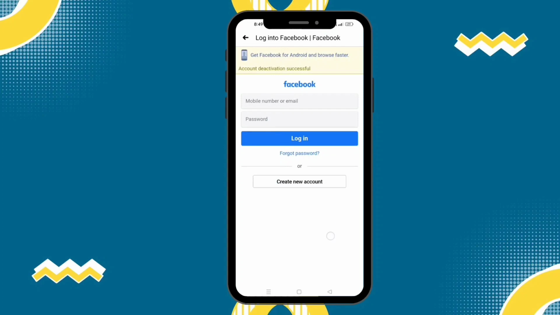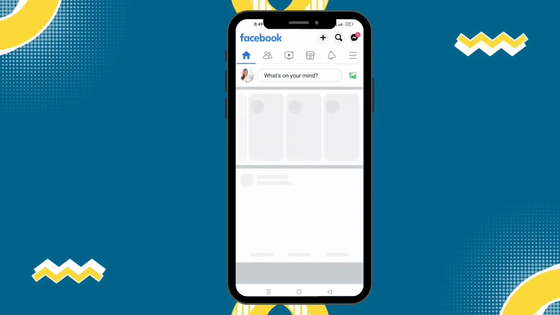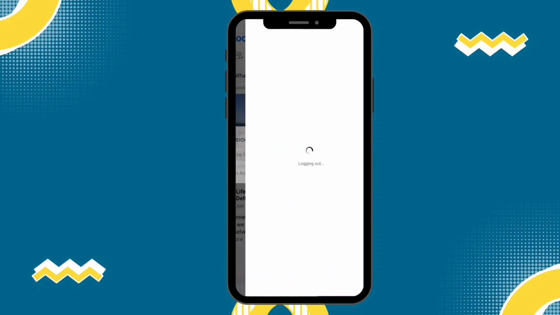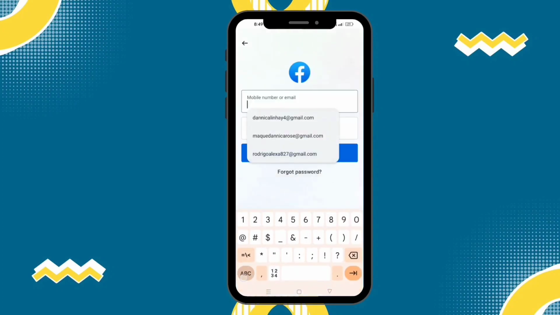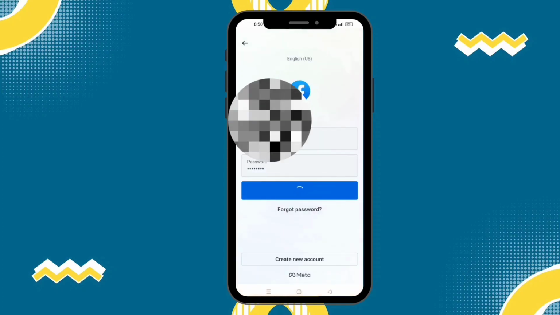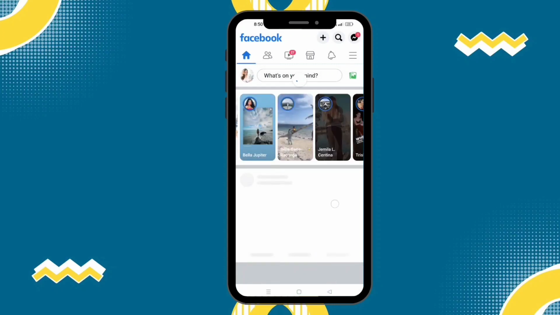Let's check if it's already deactivated, and then go to your Facebook. You will see the session expired, so it means your Facebook account is already deactivated. As I said earlier, if you want to reactivate your account, just type your email and your correct password. Just click Login and wait for a moment. So your Facebook is back. It will automatically reactivate once you type your correct email and password.